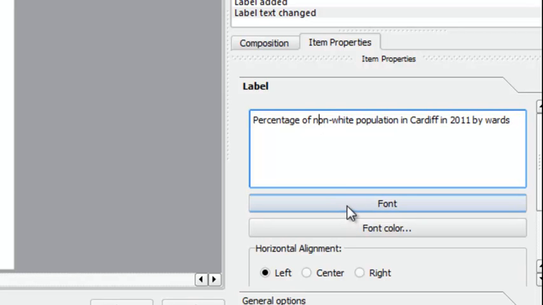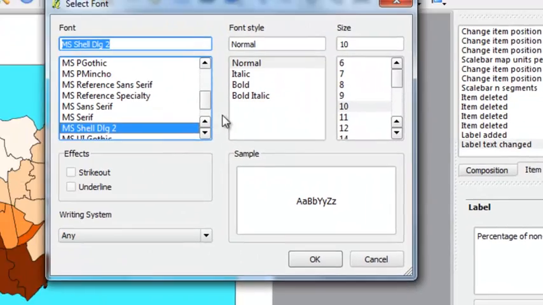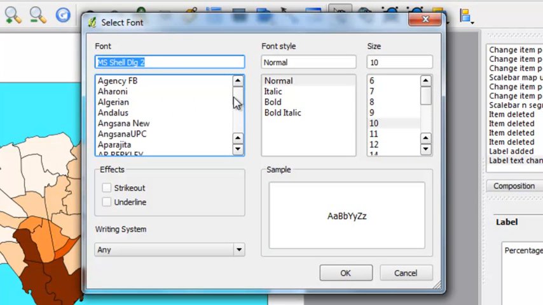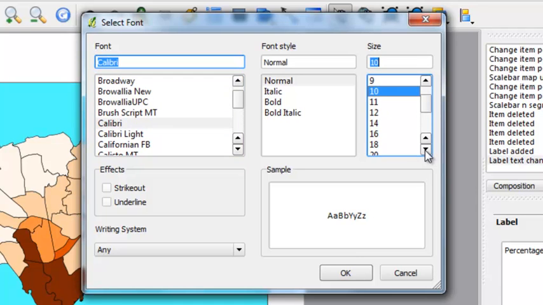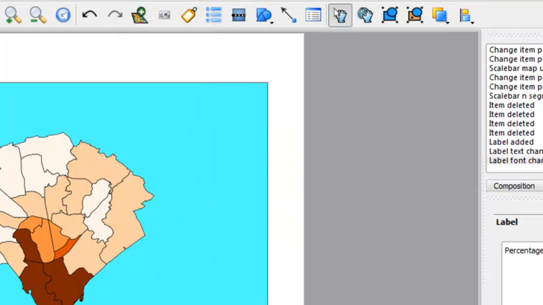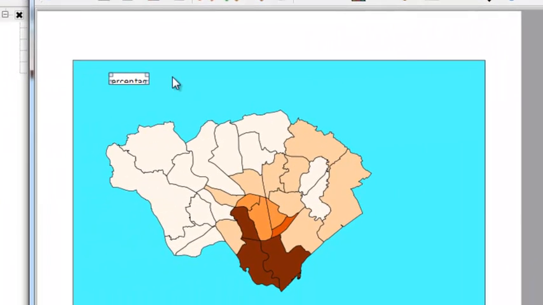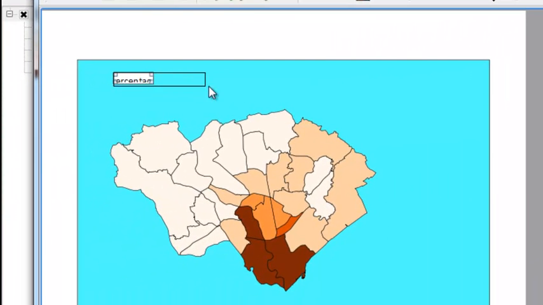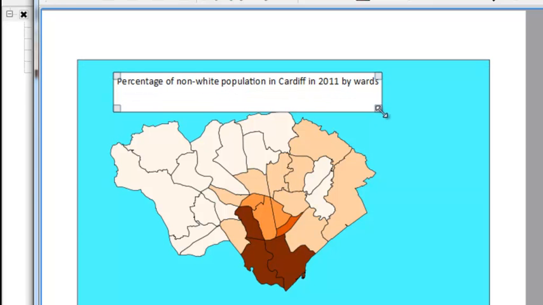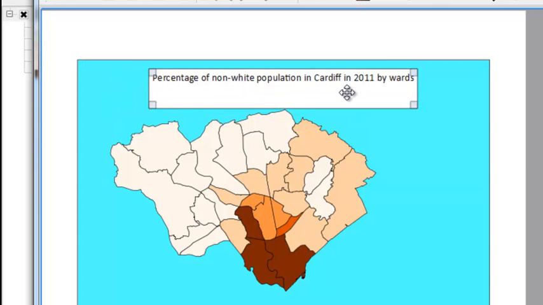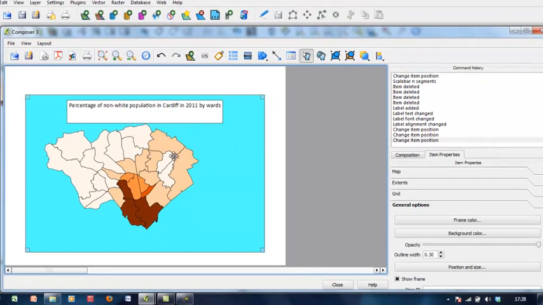You can change the font by clicking on the font button if you want, and just choose a font of your liking, and the font size as well, and you can make it bold and all sorts of things. Click OK. You can center it, and all you want to do to make it bigger is just drag the box. Okay, and then you can move it around the map as well.